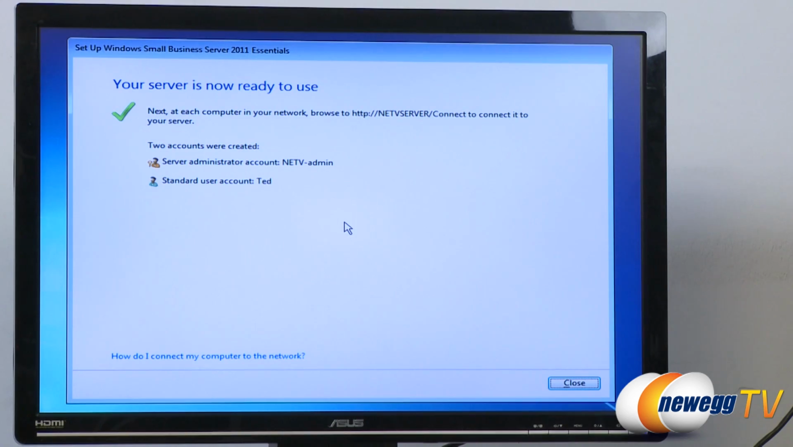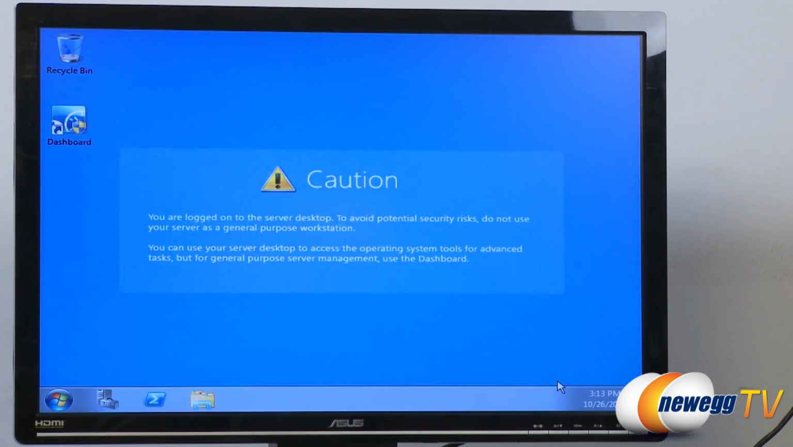Now we're at a screen presenting the admin's account username, which we've set up in the past, and the first account name, which is Ted. It prompts you, as you can see here from the HTTP URL, to go to each of the PCs that will be connecting to the server to download what's called connector software or Launchpad, and we'll show you that step in just a little bit. But post this, we'll close the installation experience, and what you'll see boot up eventually is the dashboard, which is the management console.